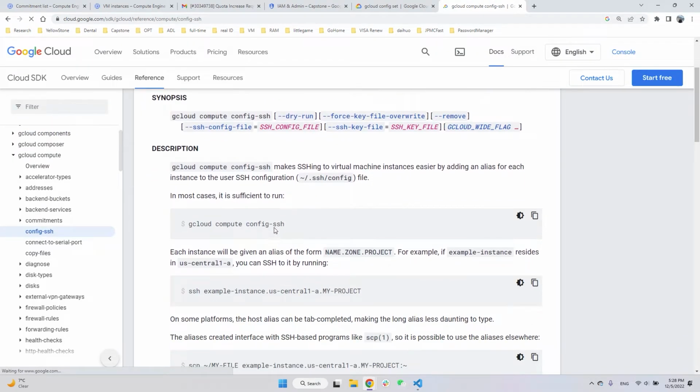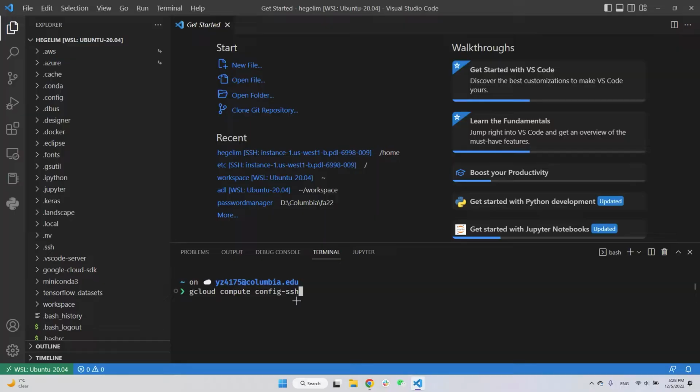Right, this command here is just a one-line simple command that will configure the SSH public keys and private keys for you. And it will allow you to connect to the VM instance.